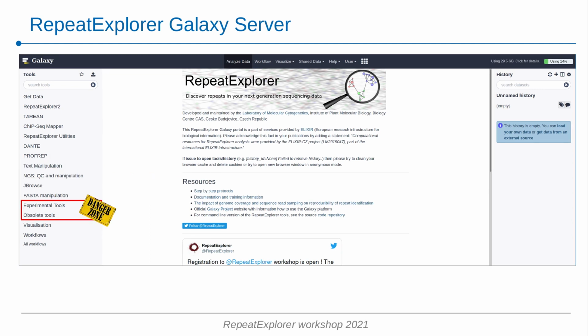There is also a third group of tools which include some obsolete, unsupported versions of the programs, and these programs are no longer maintained by our group, and we don't really guarantee that these tools will work. Then there is also a section which includes some experimental tools, and they are also not intended for general usage.